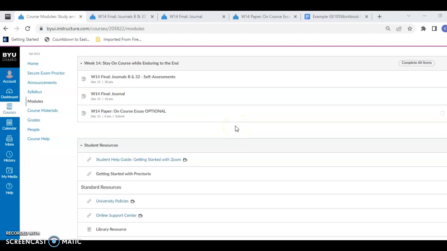I just wanted to go over the week 14 assignments with you. This week you will have fewer assignments than normal, but they will all be due on Wednesday of week 14. So please make sure that you plan ahead and that you're ready to turn those in on Wednesday night.